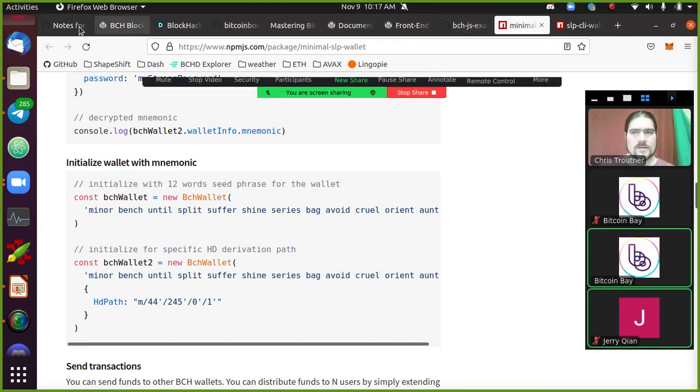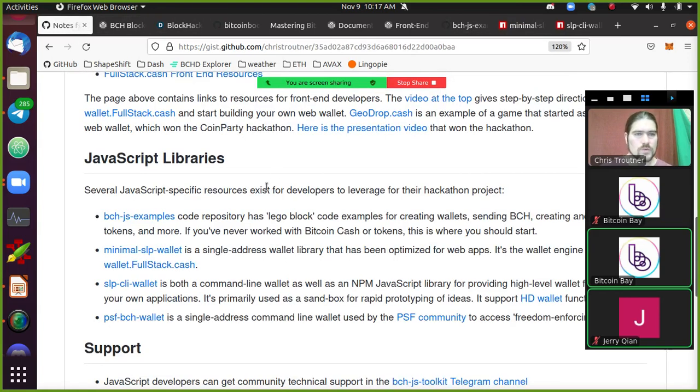So whereas those Lego blocks are really great for doing unique things, if you want to do something that's not a standard thing, and by a standard thing I mean just creating a wallet, sending Bitcoin Cash, or sending tokens, if that's all your application needs to do and you're just adding some value on top of that, probably go straight to Minimal SLP Wallet. If you need to do some sort of very unique transaction, where maybe you're sending unique OP_RETURNs in a transaction, that's where the examples are going to come in handy because they're a little more lower level.